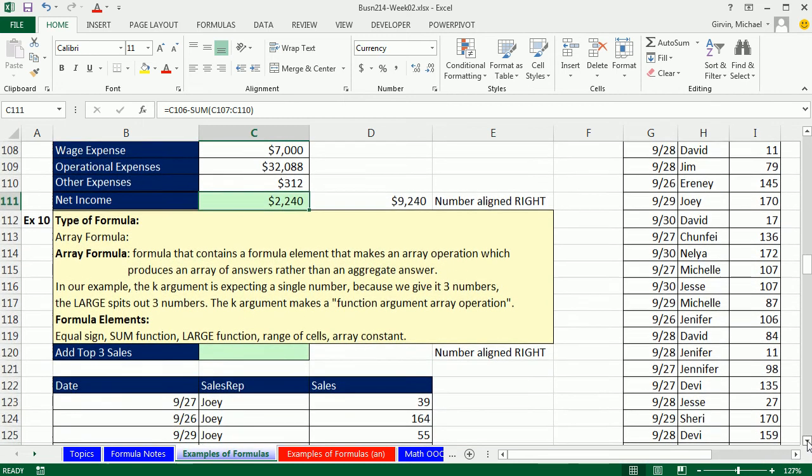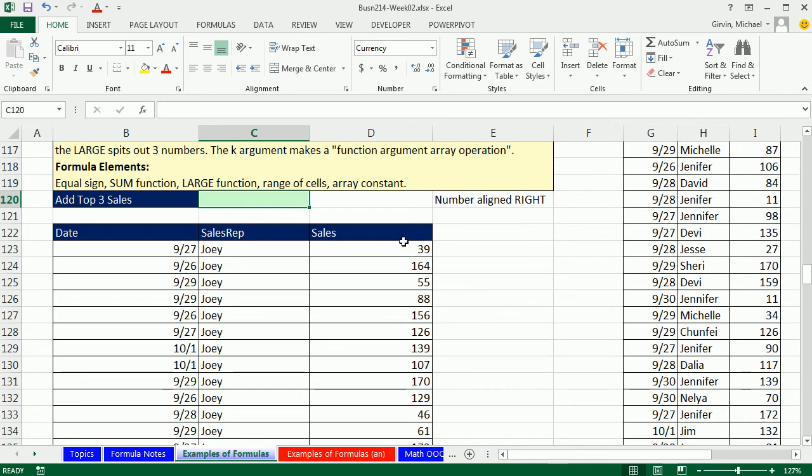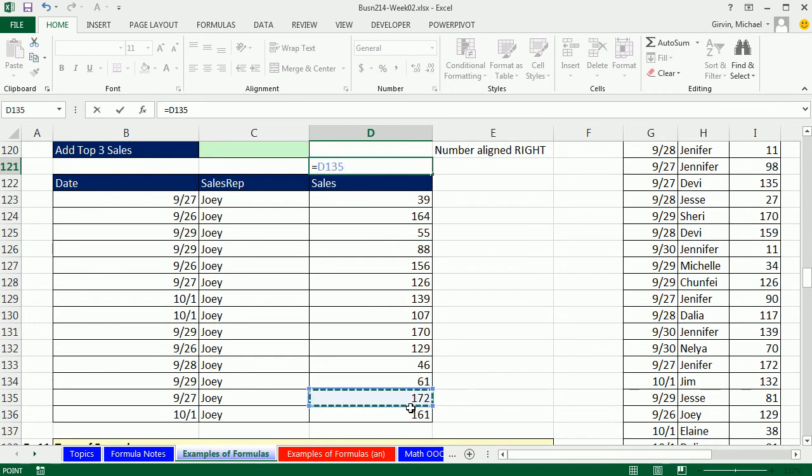Hey, our next example is going to be an array formula, and this one will also have an example where we use a function inside of a larger formula. All right, now an array formula is a special type of formula that makes an array operation, and it delivers a bunch of answers all at the same time. Now, we are going to look at the large function, and our goal here is to add the top 3 sales. So if we were doing this manually, we'd actually have to look through this column and figure out the 3 biggest ones. Oh, that'd be terrible with a huge column.